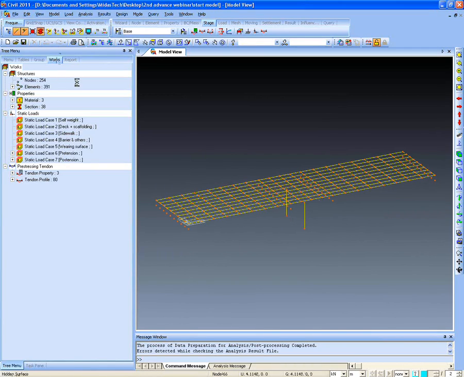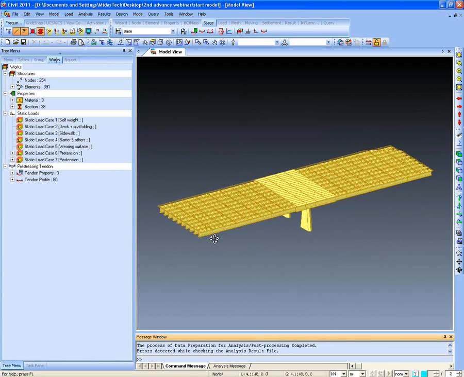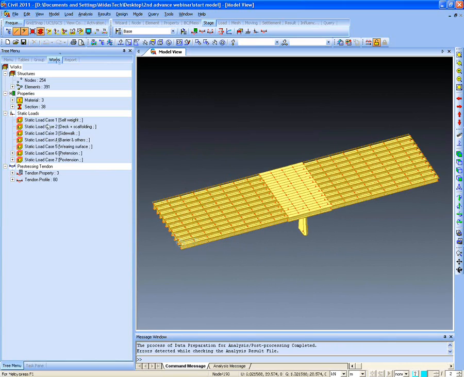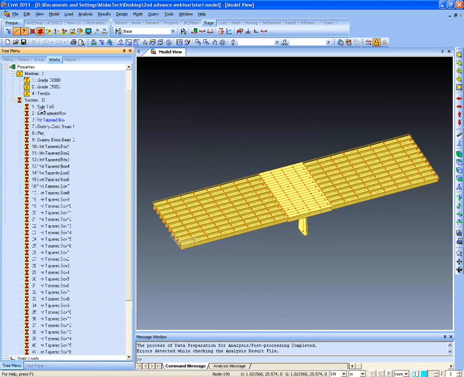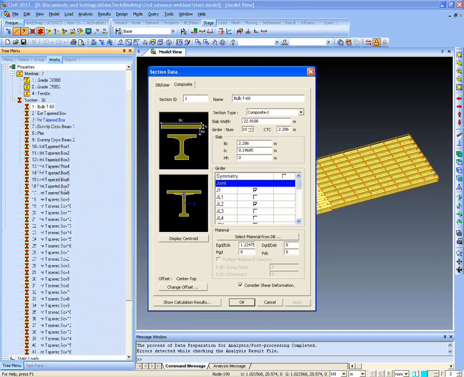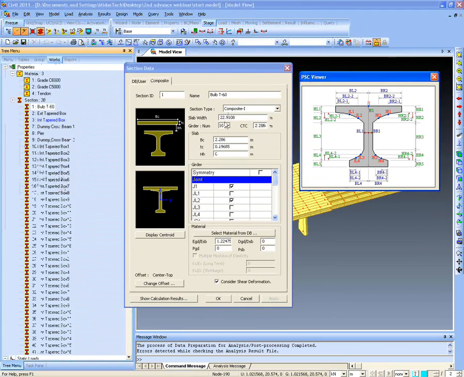This is the spliced girder model that I have already generated. I have done the basic modeling. I have defined the materials and the sections. The section that I am using is a composite section for the precast girders. It comprises a girder and a deck at the top of it.